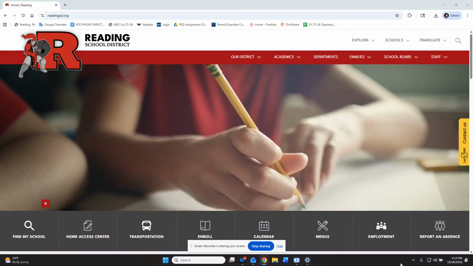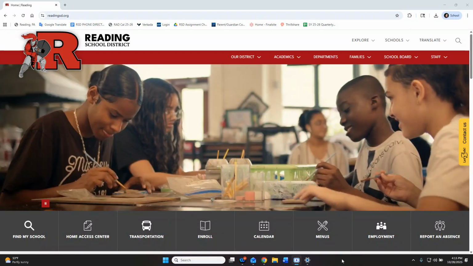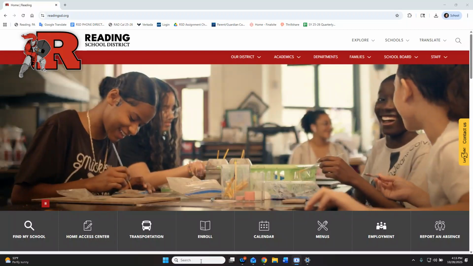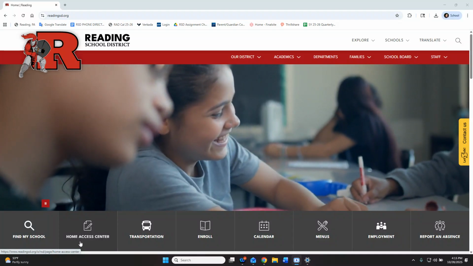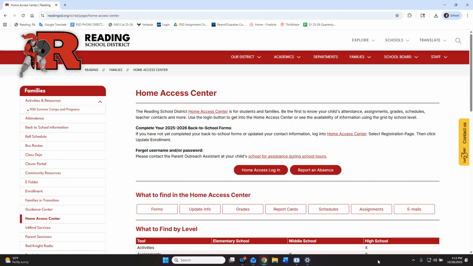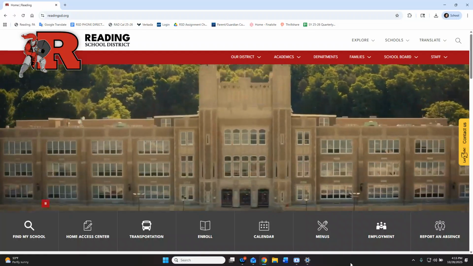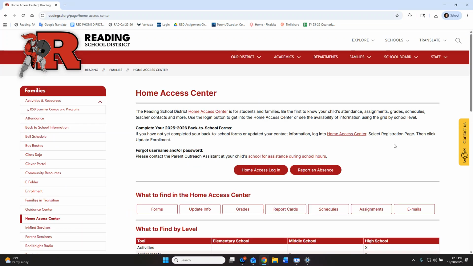Once you are on our webpage, you're going to have two ways of getting to Home Access Center. The first one being the gray buttons at the bottom, the second one that says Home Access Center. If you click on it, you'll be able to go to the page for Home Access Center. The second way that you can get there is by going to the Families tab at the top and clicking once again on Home Access Center. This will bring you to the same Home Access Center page.